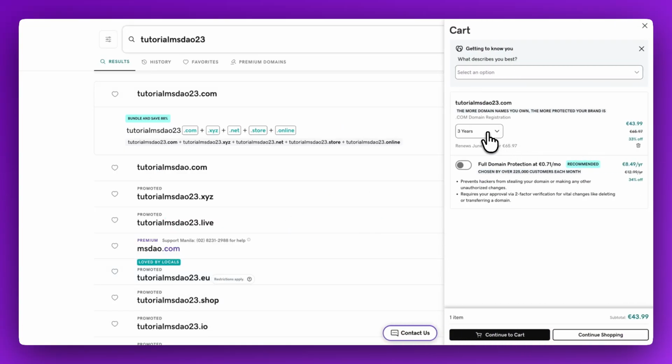So here we can see how much we need to pay. For 3 years we need to pay 44 euros. Here you can change it for 1 year or for 10 years, it's up to you. So let me see, if we take 1 year, we're gonna see it's only 11 euros. Now once we do that, we're gonna have to click on continue to cart.